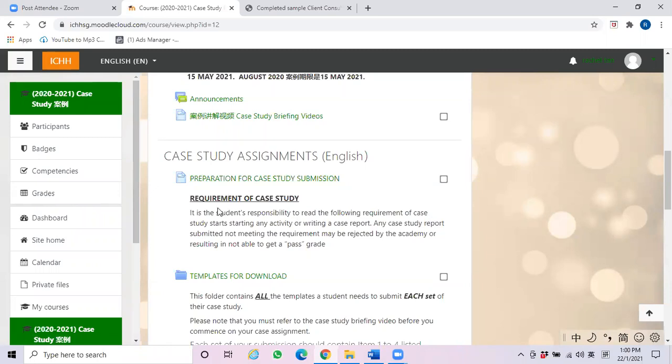Requirement of case study. It is the student's responsibility to read the following requirement of case study before starting any activity or writing a case report. Any case study report submitted not meeting the requirement may be rejected by the academy, resulting in not being able to get a pass grade.